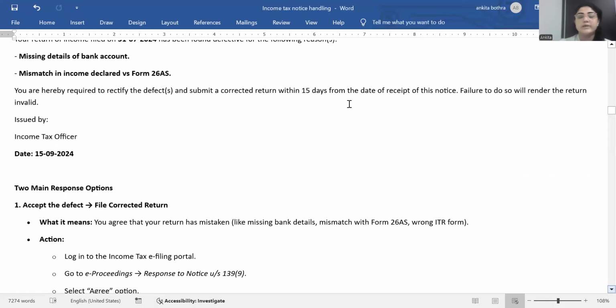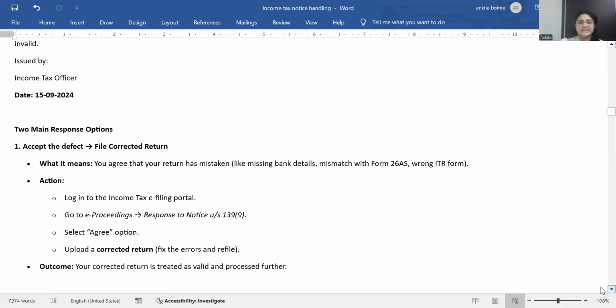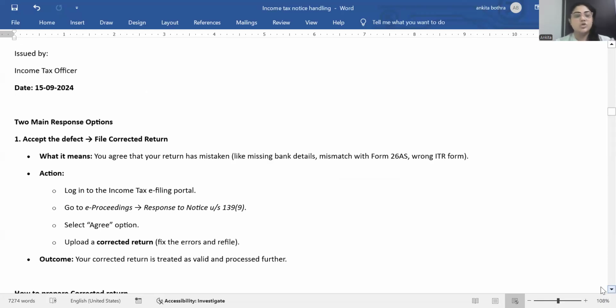You can see here the time limit is given in this notice. So you can see this is the time limit. You have to respond within 15 days only. Here you can see this is the timeline given in the notice itself. So either you accept that or you do not accept the fact. But if you accept, then to respond, the option is to file a corrected return.